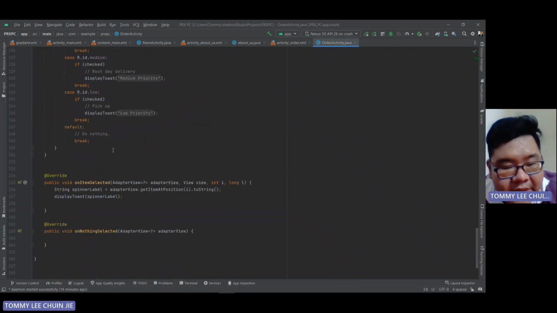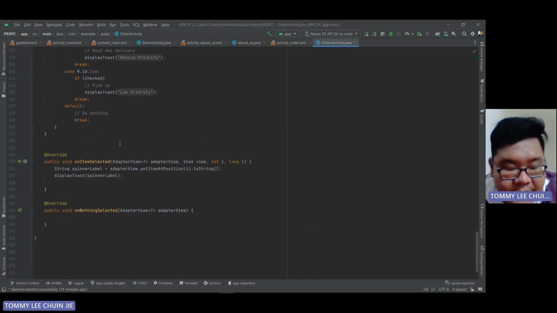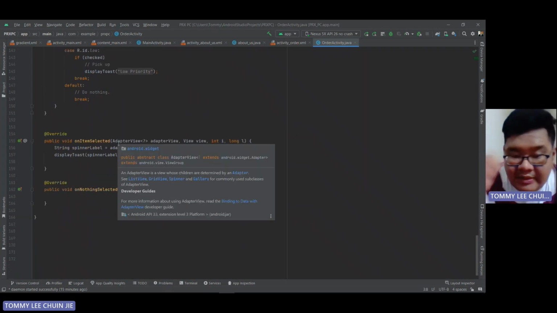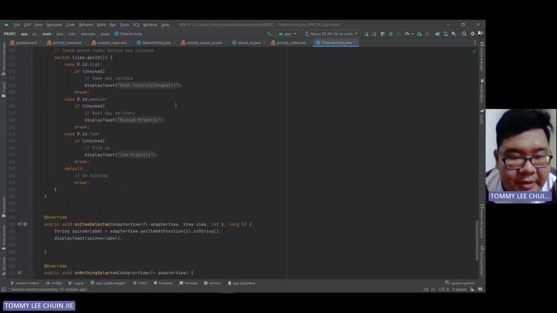As for the spinner label, which is the type of phone number, it will show whether it's home, work, office, etc., any kind of phone number. It will also display its toast message. So I will continue the explanation on the Arduino coding.